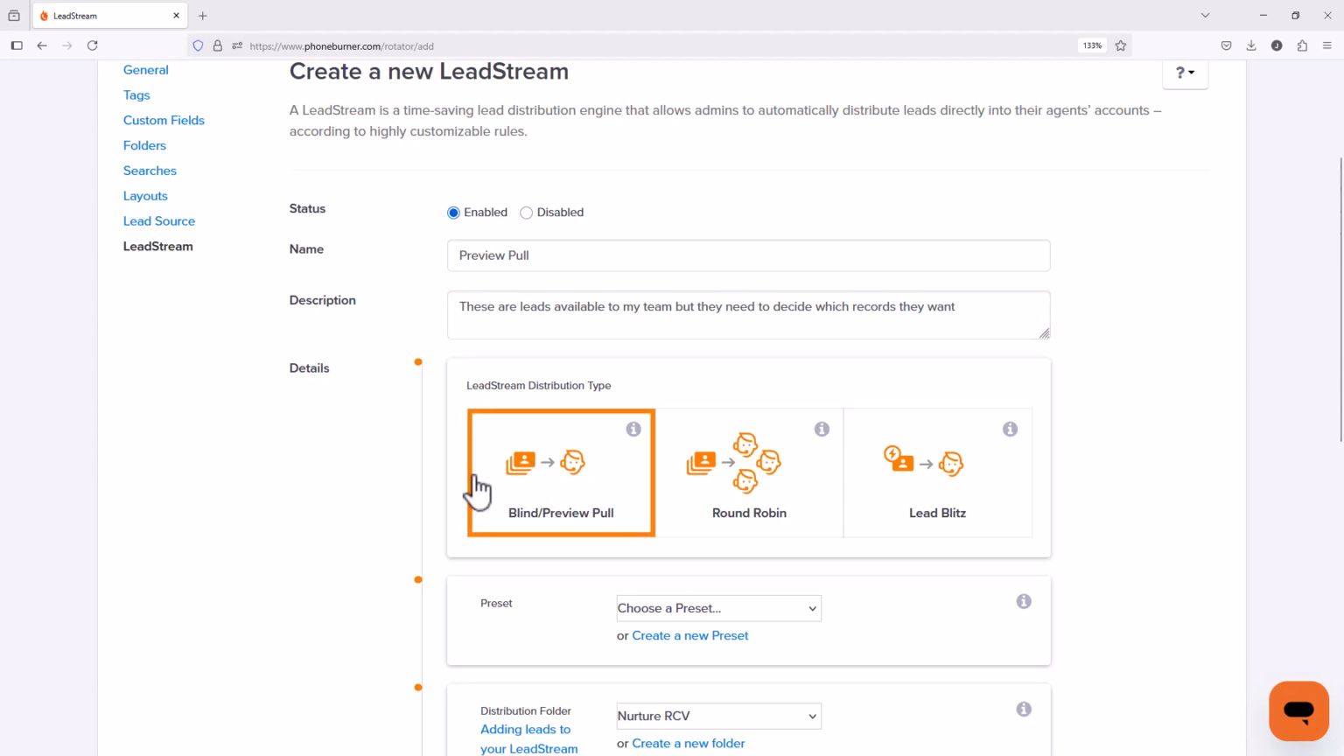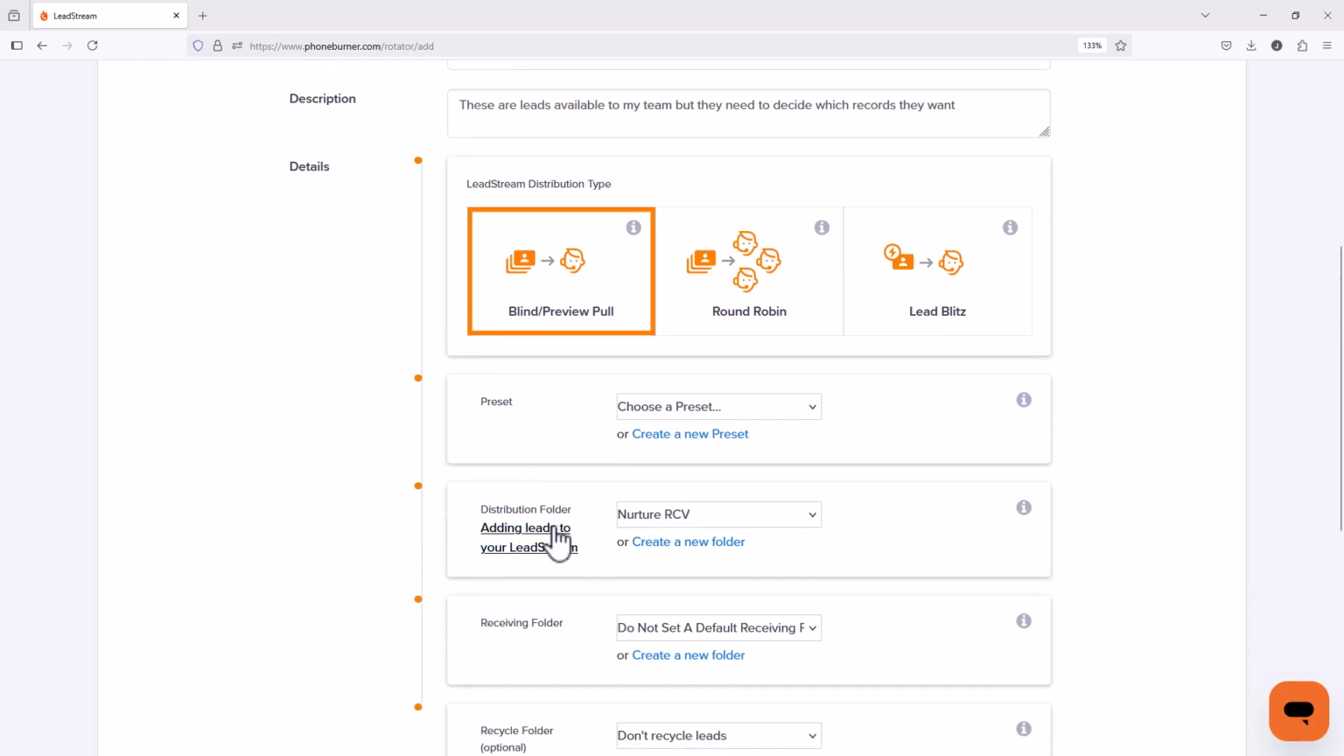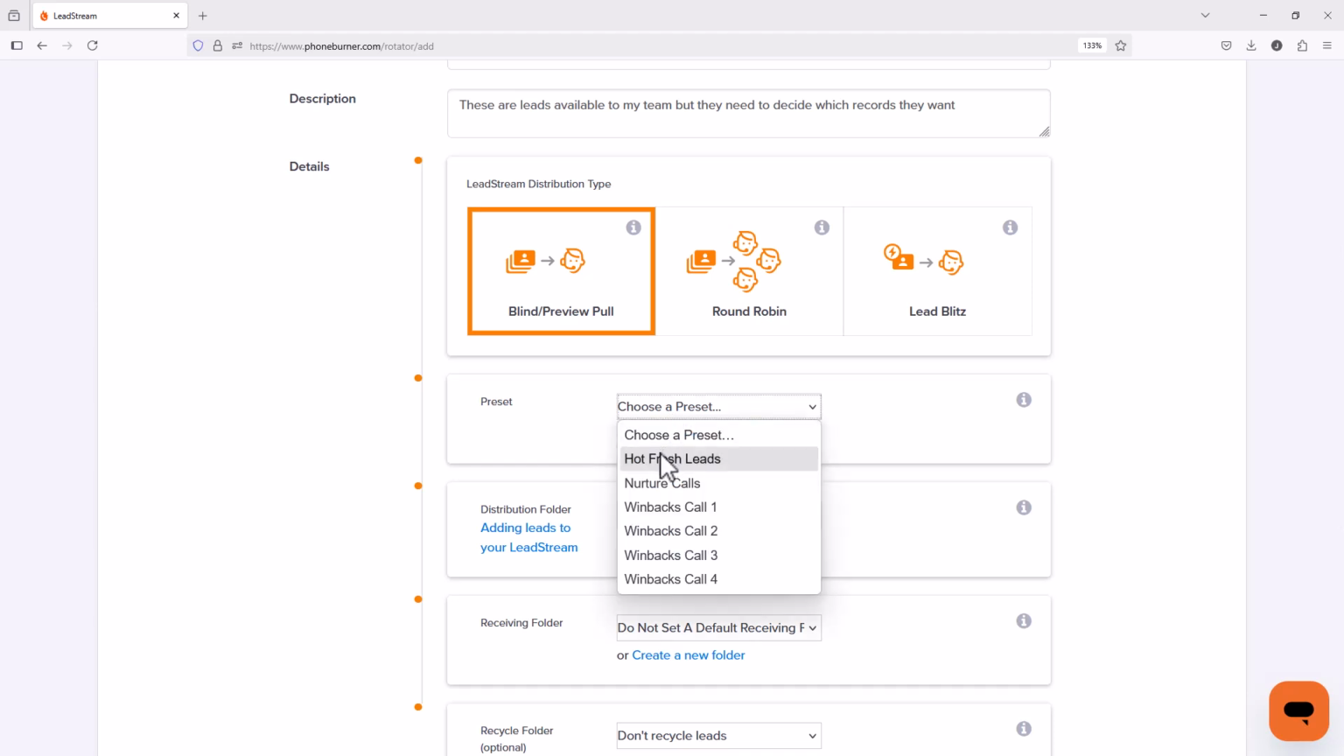You'll notice that when I choose blind/preview pull, I have the option to choose a dialer preset. I'm going to go ahead and choose one. Doesn't really matter which one I choose here because it's not going to actually affect their calling, because we're not going to set them up as blind pull. We're going to set them up as preview pull.